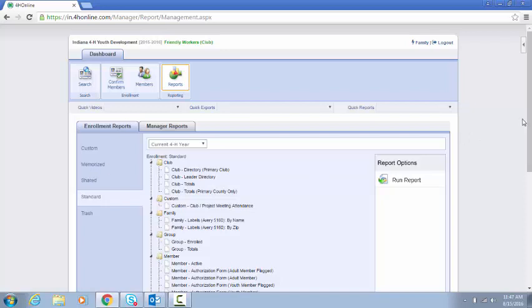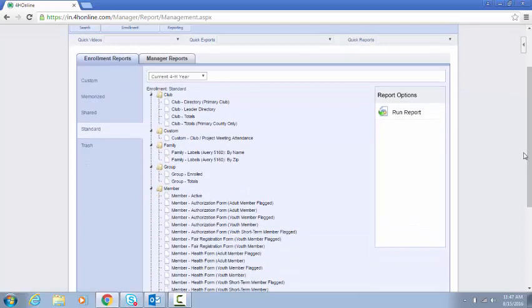For the most part, you will be utilizing these top 4 reports under Club. It's also possible that under Family, you might utilize these 2 labels if you were printing a mailing, but primarily these are going to be the reports that you are probably going to be most interested in running.